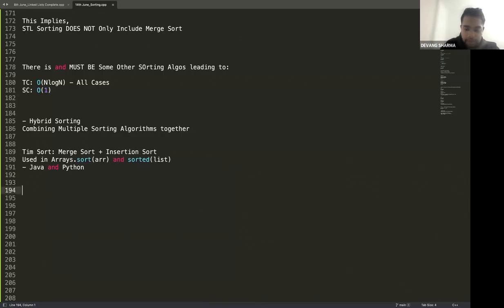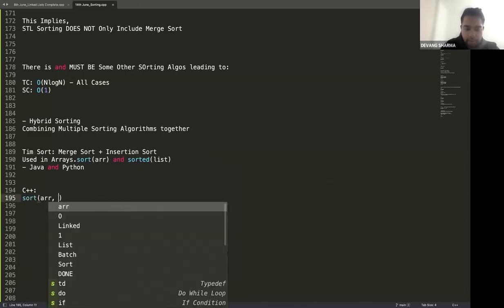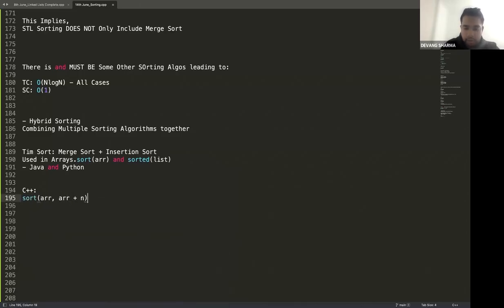So Java and Python behind the scenes use Tim sort, which is a combination of merge sort and insertion sort. In C++, when you write sort from array to array plus n, that is quicksort plus merge sort plus insertion sort. There is no name called Tim sort for it. We just call it a combination of quicksort plus merge sort plus insertion sort. Here we have a specific name. We call it Tim sort.